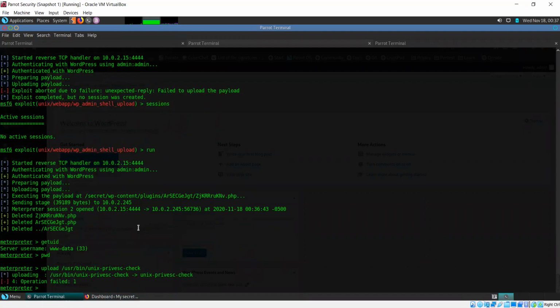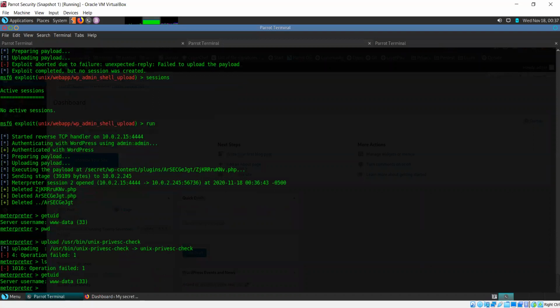Operation failed, right? Again, as soon as you do this PWD, the operation fails for some reason. I think UID would fail. How do I do this?